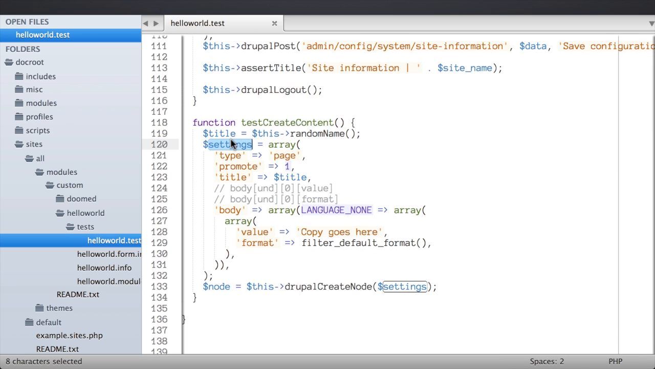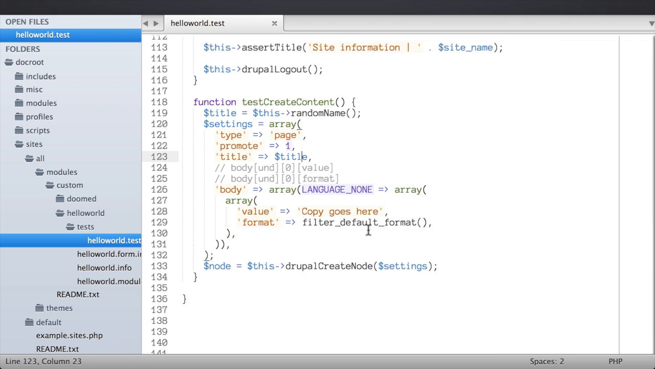So now when this settings array gets passed to drupalCreateNode, I expect it to create a new page node with a title that's some random string and the body copy being copy goes here using the default format. It's promoted to the front page. That looks good to me. So that's going to create our node.